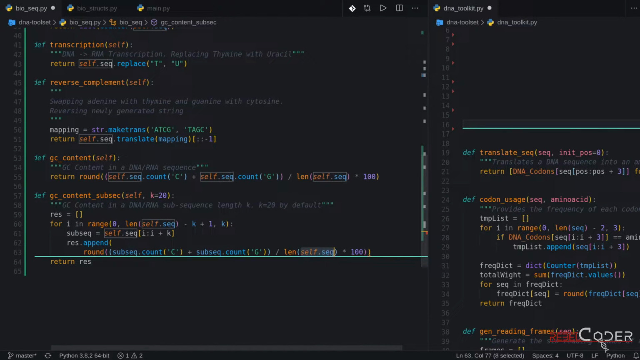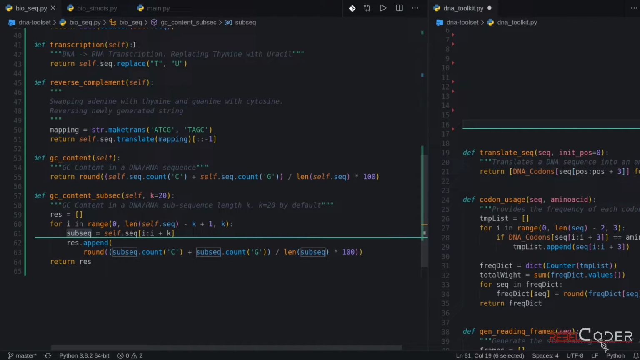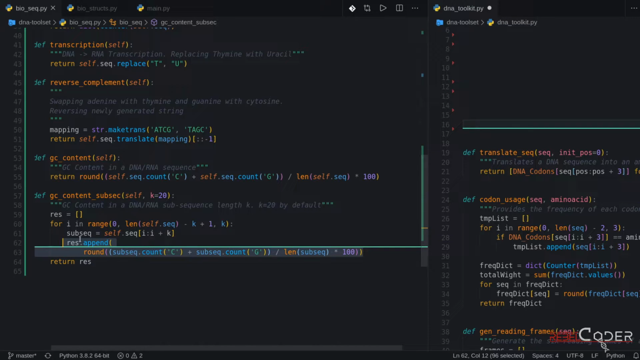And in here, we're going to replace the whole thing. In this case, we're not going to use self because again, subseq is local to this GC content function. This variable here is not used anywhere else. It's being created here. The slice of our sequence is being put into it. Some operations are being applied to it, and then it's being discarded.